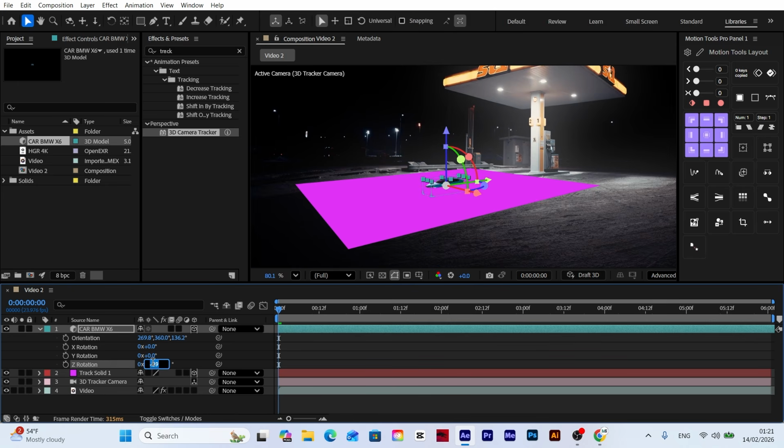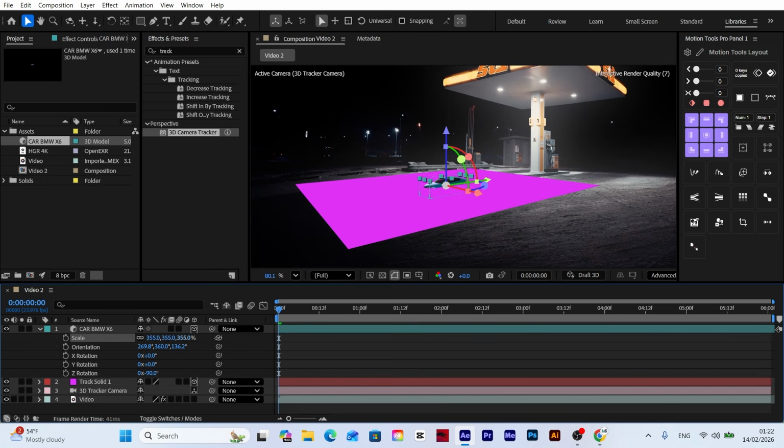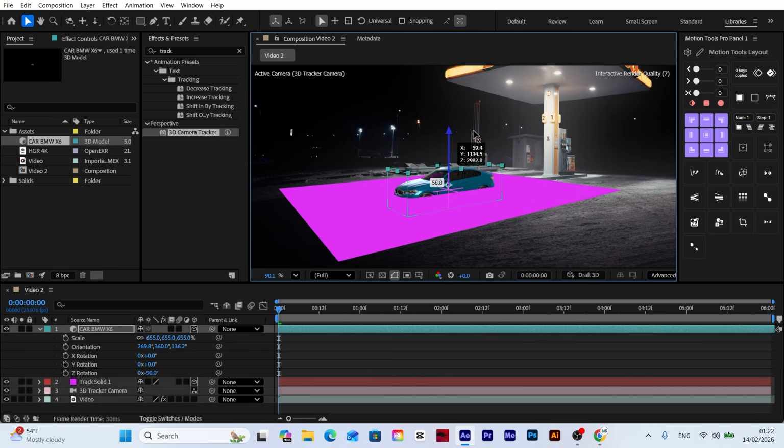With the car model still selected, press R on your keyboard to bring up the rotation settings. Change the Z rotation to -90 to align the car's direction perfectly with our scene. Now, hold down the Shift key and press S to bring up the scale settings. Let's increase the size of our car and adjust its position to better fit the shot.